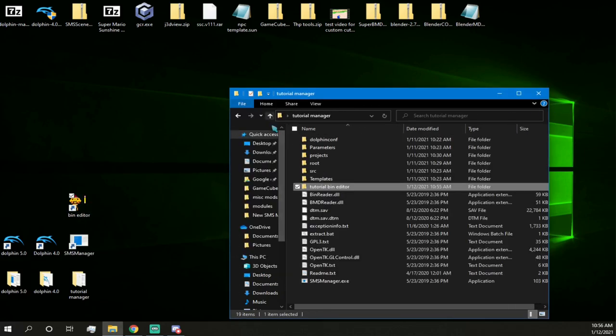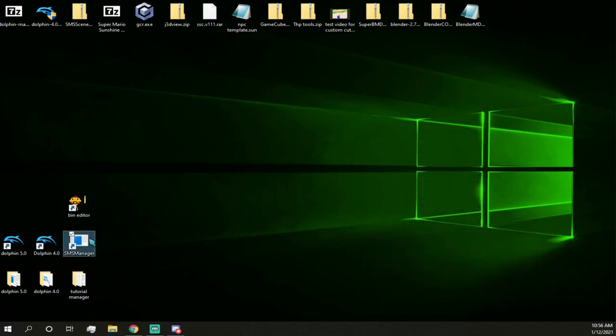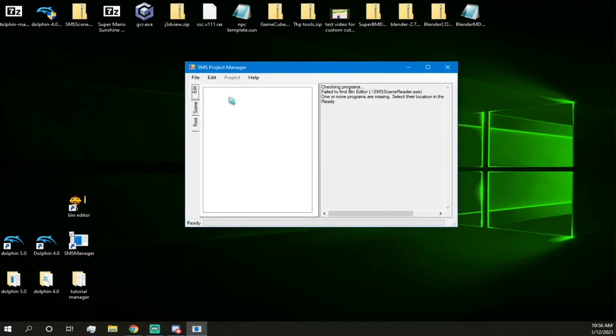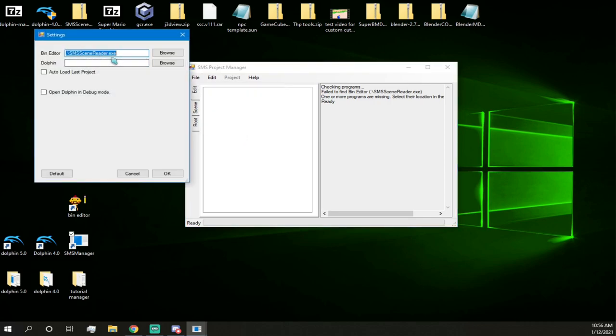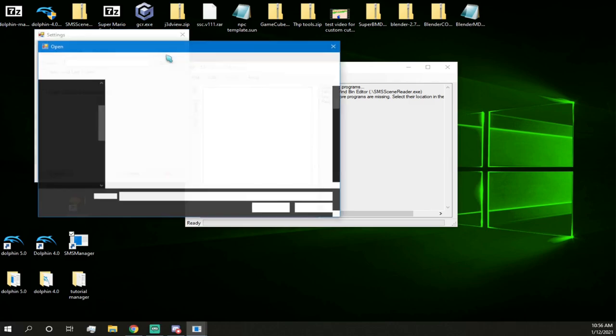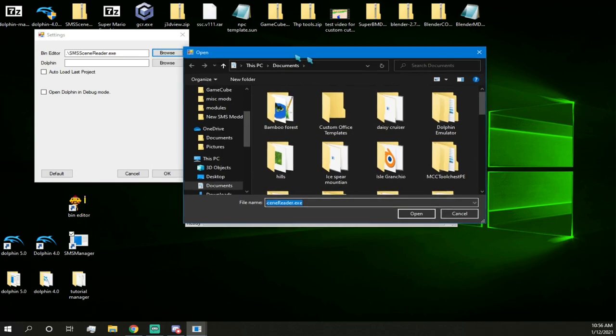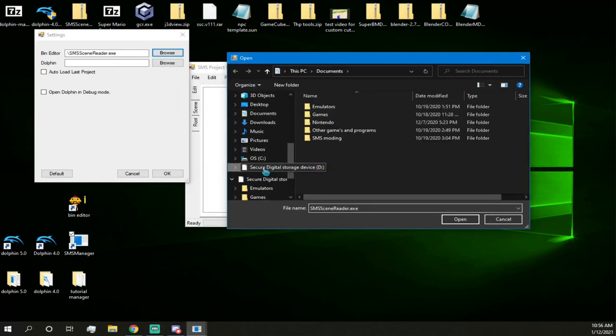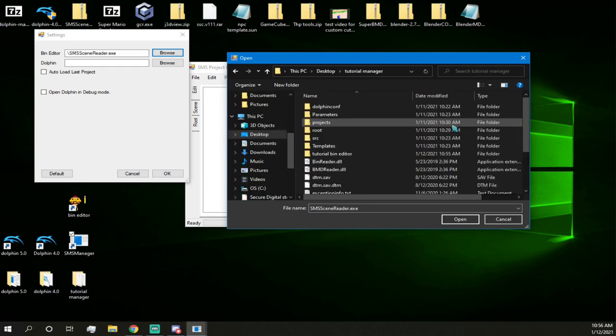Okay. Now that we've got both of these things installed, let's open up the SMS manager, because we're just going to get some settings set up first before we even use it. There's the settings menu. You go to edit, then you find settings. What you have here is the bin editor, and this is where you want to link your bin editor exe. So let's go to browse, and we put that bin editor inside of the folder from earlier, tutorial manager. There it is, tutorial manager.